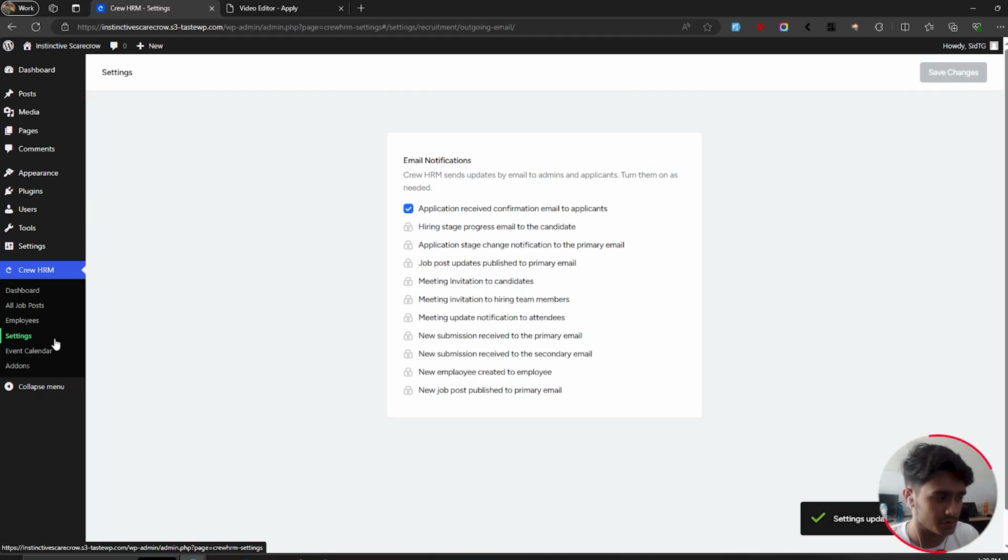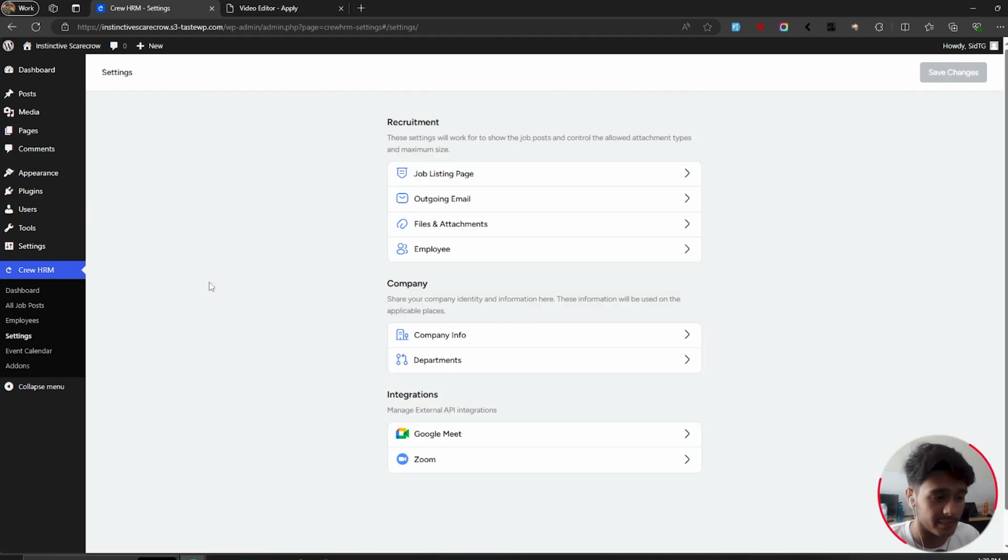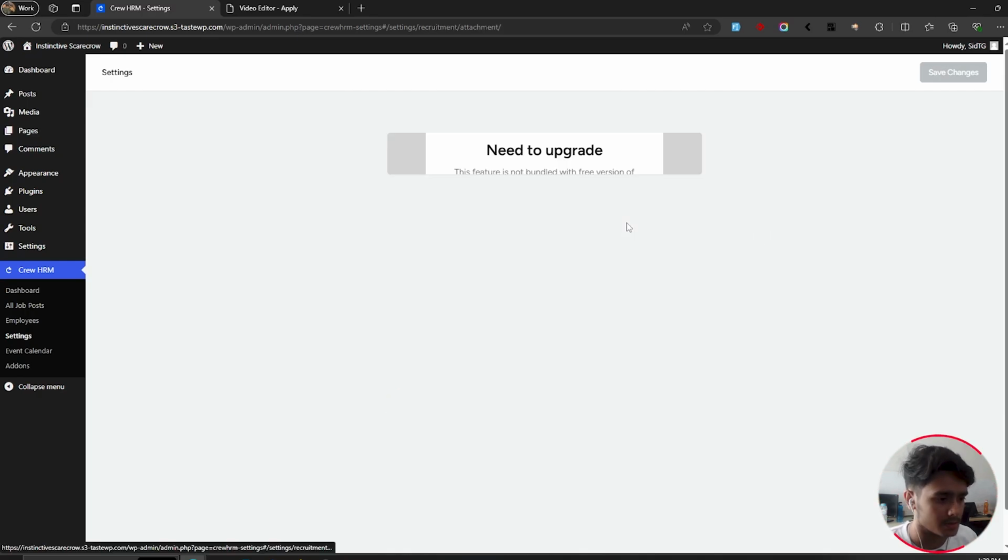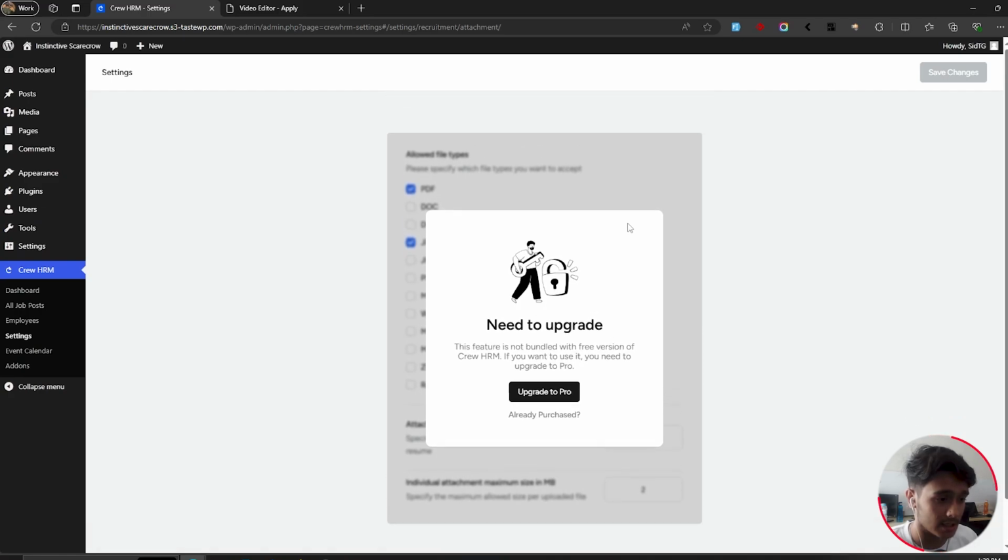I don't see an option to change the message content. So I guess the mail your applicants will receive will be whatever is set within the plugin. But I guess you can change that in the premium version. I could be wrong though. So let's go into files and attachments. And even for this, you're going to need to upgrade to the pro version.